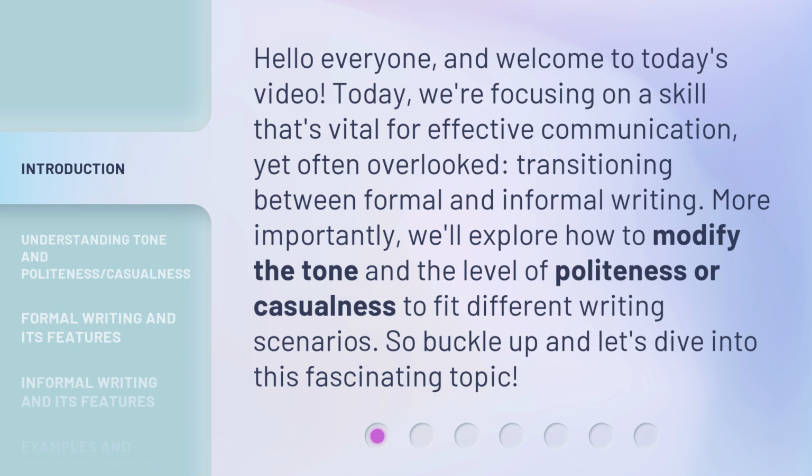Today, we're focusing on a skill that's vital for effective communication, yet often overlooked: transitioning between formal and informal writing. More importantly, we'll explore how to modify the tone and the level of politeness or casualness to fit different writing scenarios. So buckle up and let's dive into this fascinating topic.